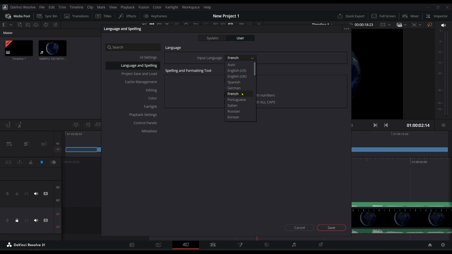Next, click the drop-down menu next to Input Language. You should see a list of available languages. Simply choose the language you want to use. Take a moment here to select the correct option, especially if you work in multiple languages or use specific character sets. After selecting your preferred language, click Save to apply the change. That's it. Your input language has now been updated.